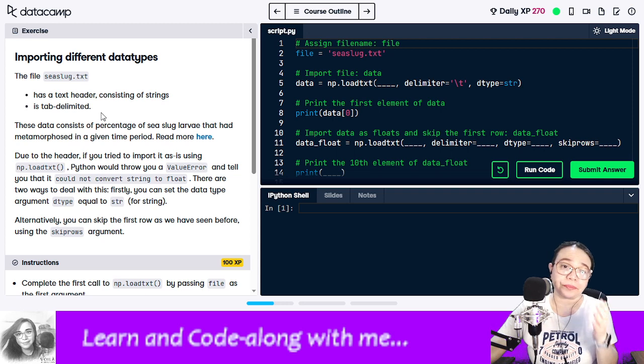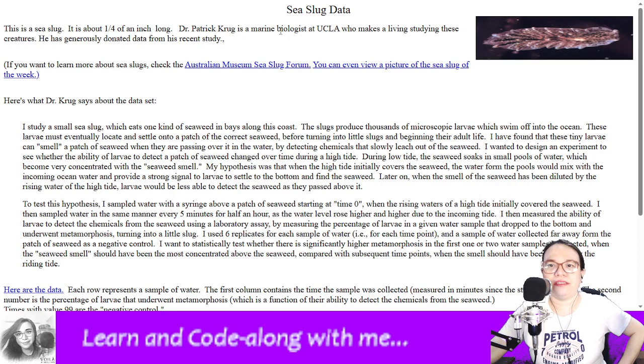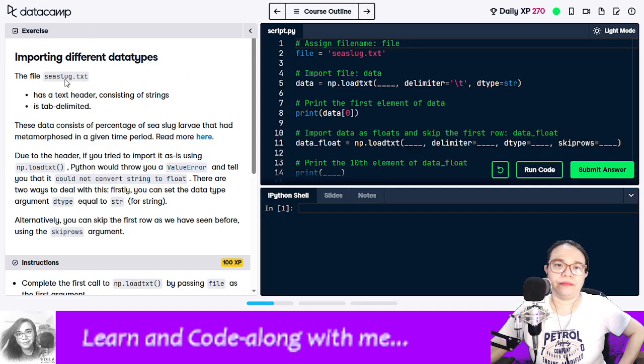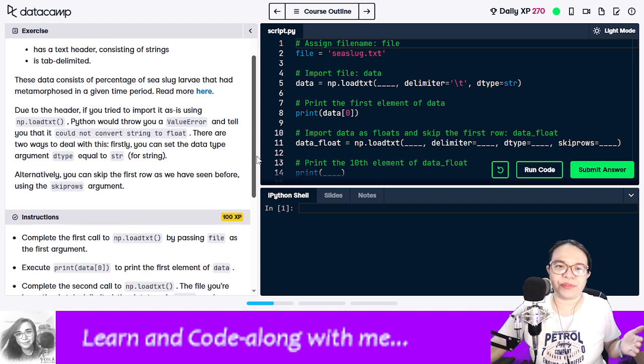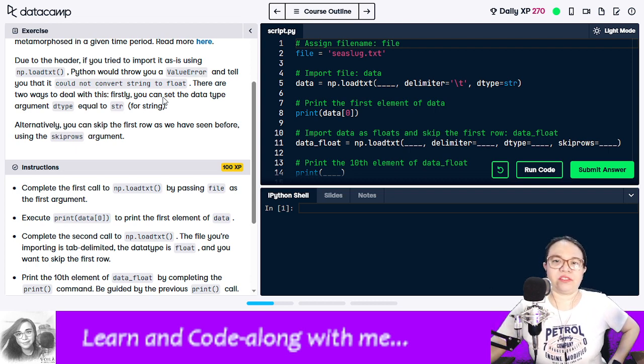Then it has a text header consisting of strings and is tab delimited. Okay, this is the header. Then this data consists of percentage of sea slug larvae that had metamorphosed. Okay, I've read that before. Due to the header, if you tried to import it as is using np.loadtxt, Python would throw you a value error and tell you that it could not convert string to float.